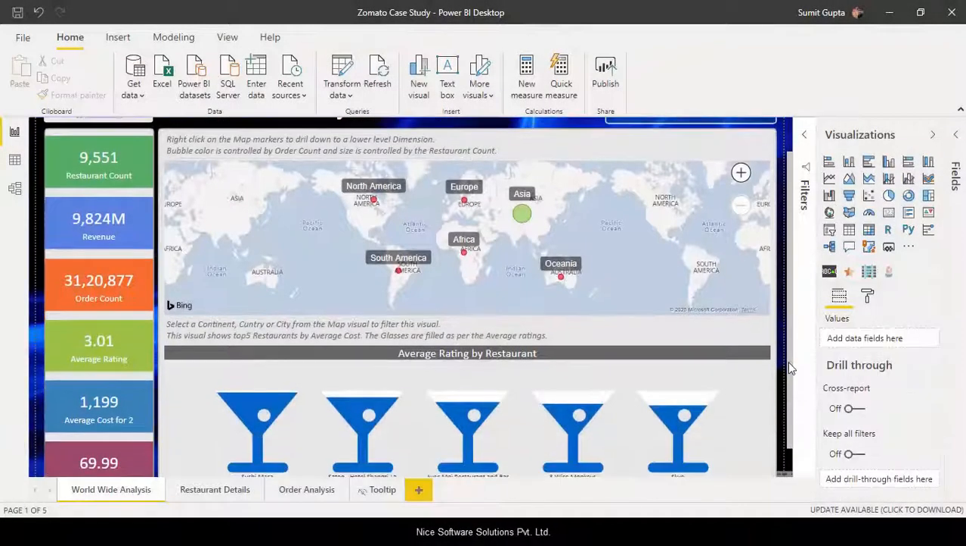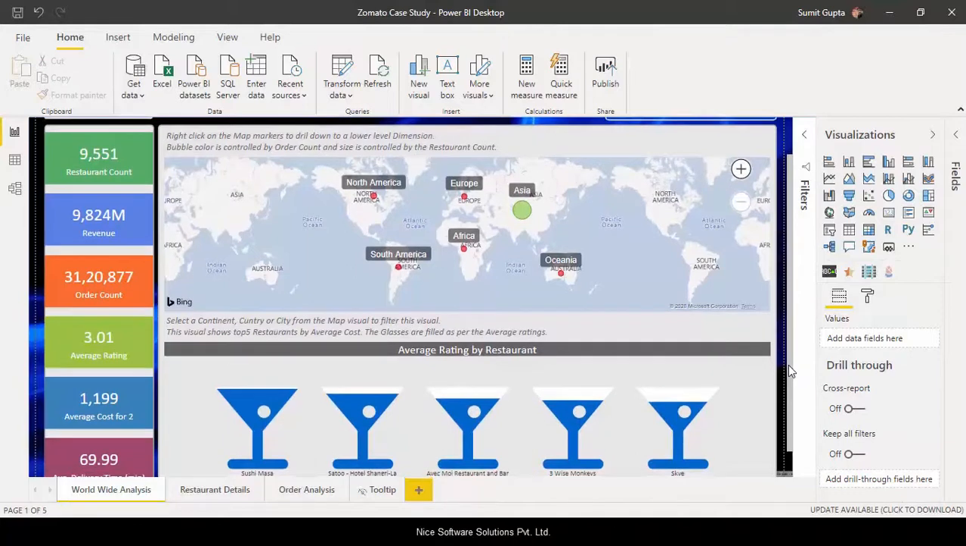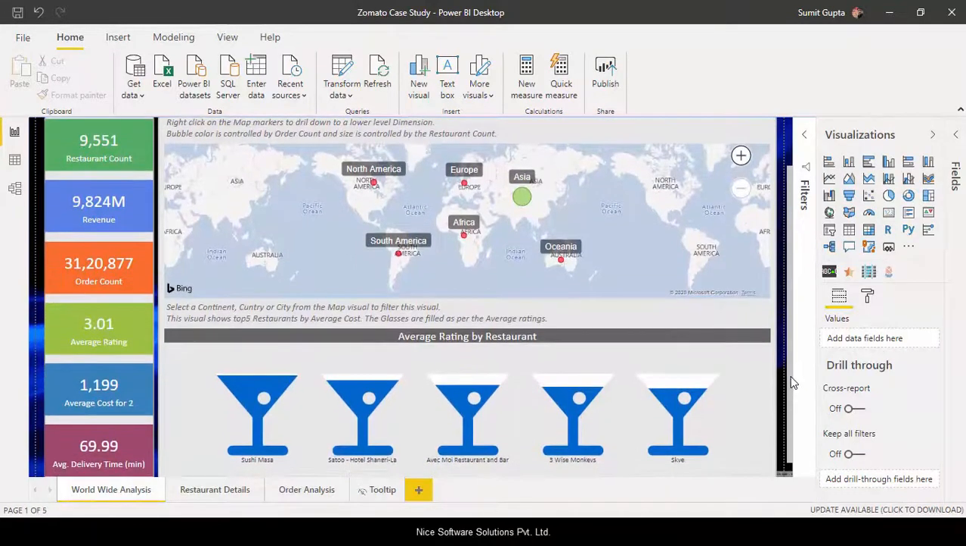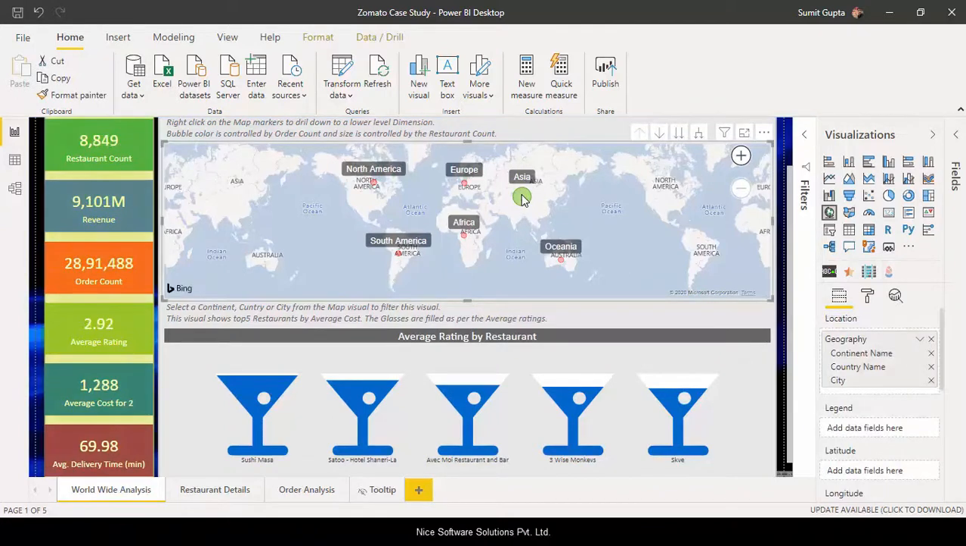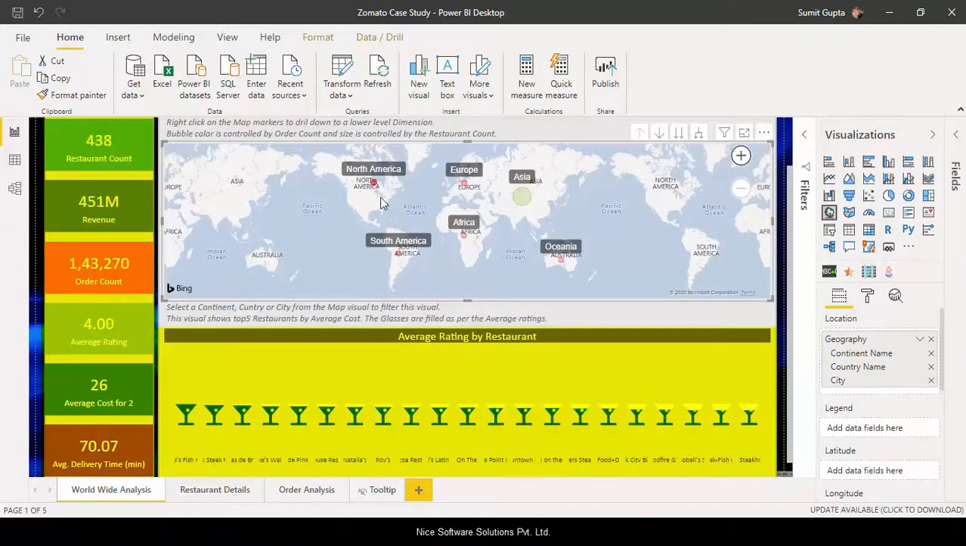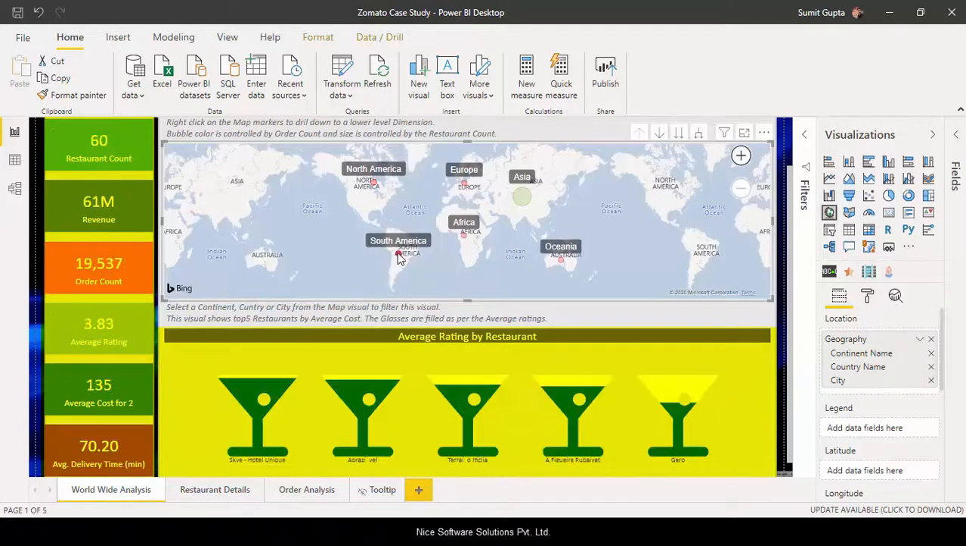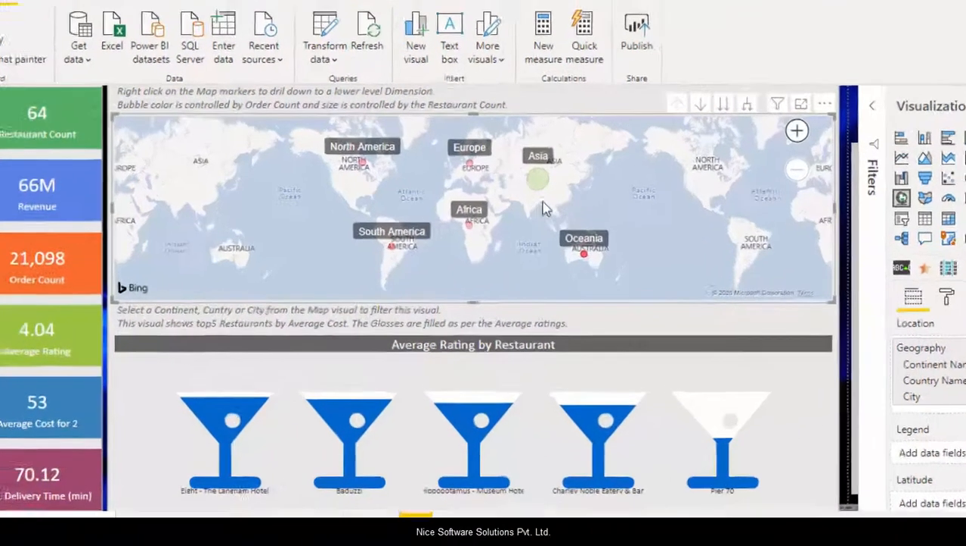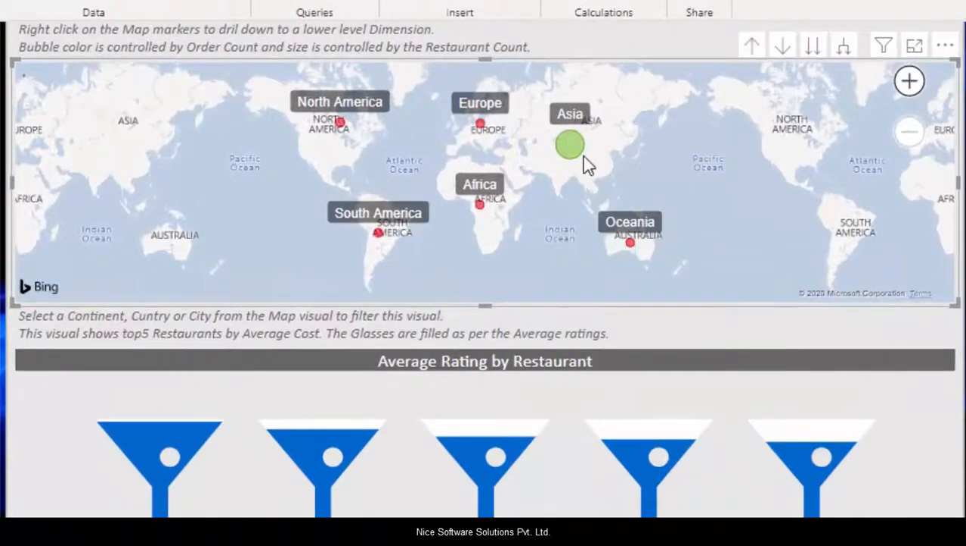So here's the scenario. I've got a Power BI report here that helps me to analyze the performance of various restaurants across the globe. And as expected, this report has a few interaction points as well. So if I choose a continent from the map visual, it filters all the KPIs on the left. Similarly, it also filters the visual at the bottom to show the top 5 restaurants by average rating for the selected continent. Now, if I want to analyze the data at a more granular level, I can right-click on the continent and drill down to country.